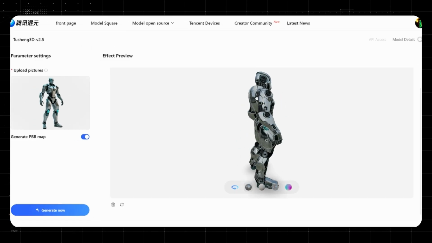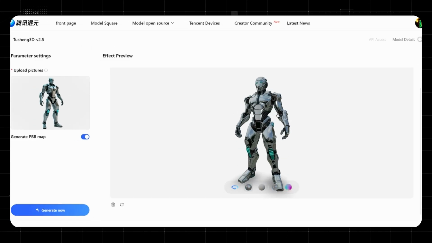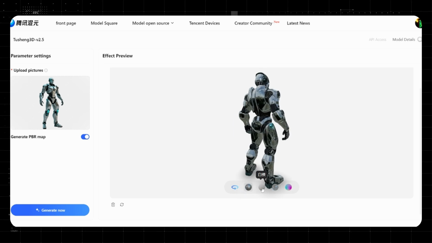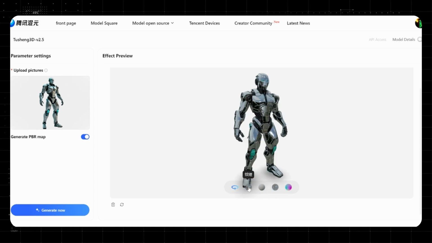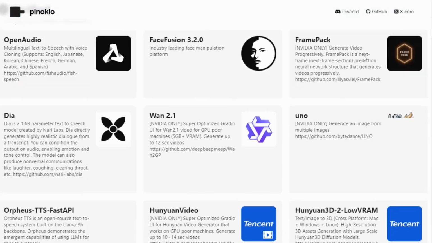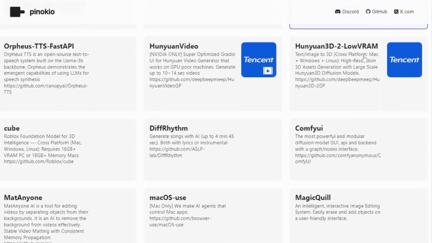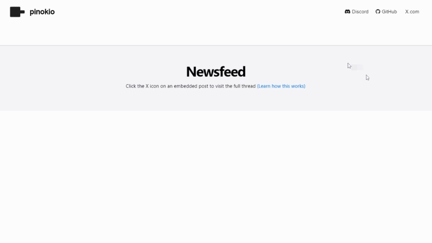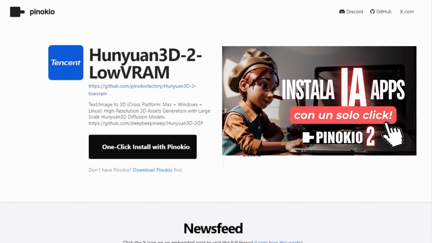The bad thing about this demo is that it doesn't have the version to download it. It's a shame because I think it's the best image to 3D generator I've tried. If you're looking to generate a very similar object, I would recommend that you download the previous Hunyuan version, which is available to install locally in Pinocchio. Here in this link, I have a video where I show how to install AI tools with one click.